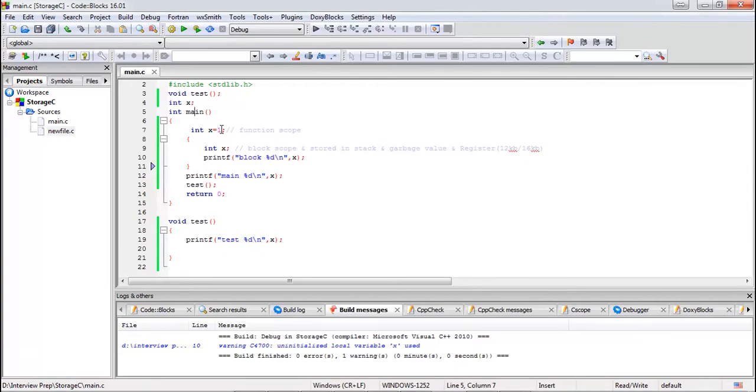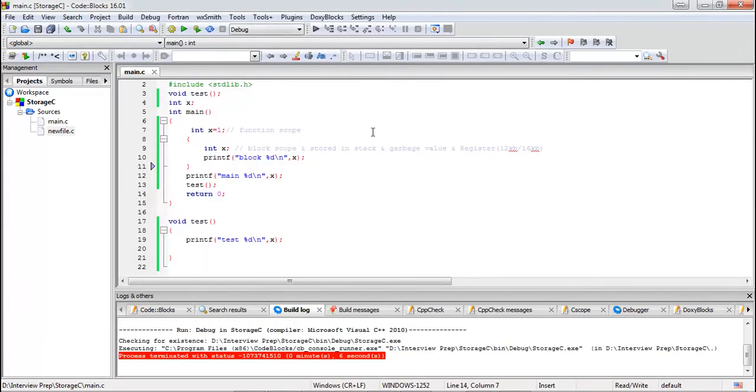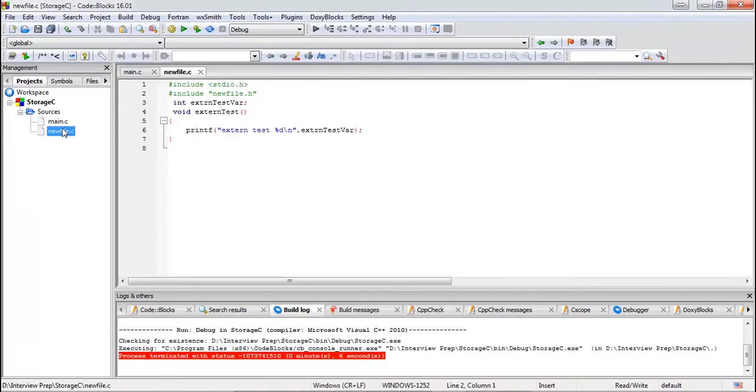Okay, let us run this code. Right, if you could see, test 0, nothing but here the value is being initialized with 0, but we have not used any extern keyword over here. We could say it will be created inside the heap as its scope is global.